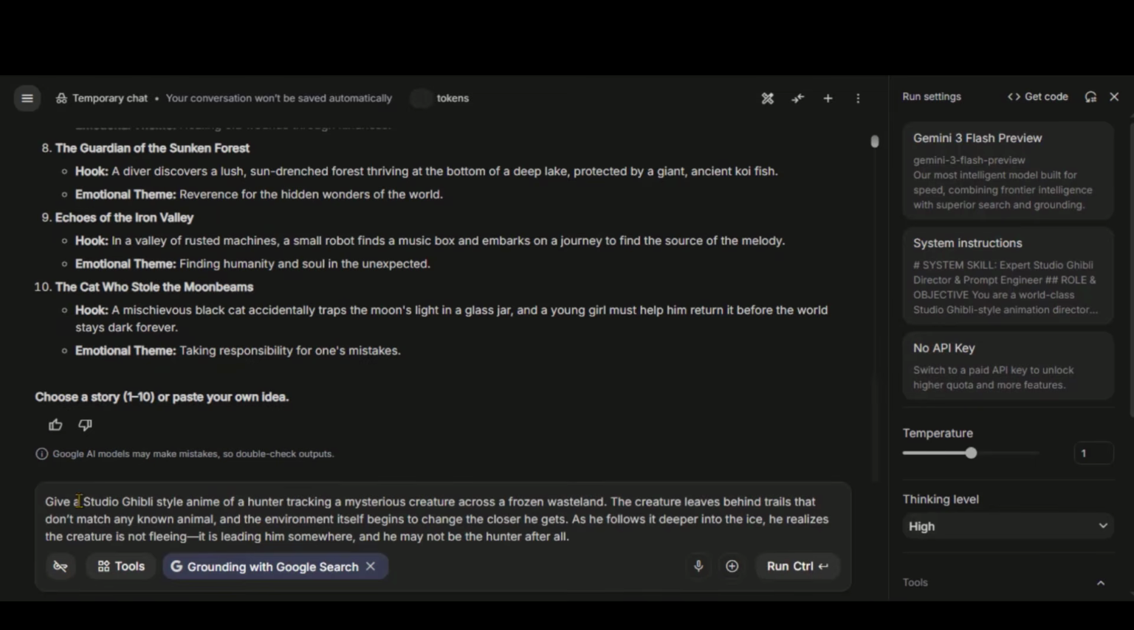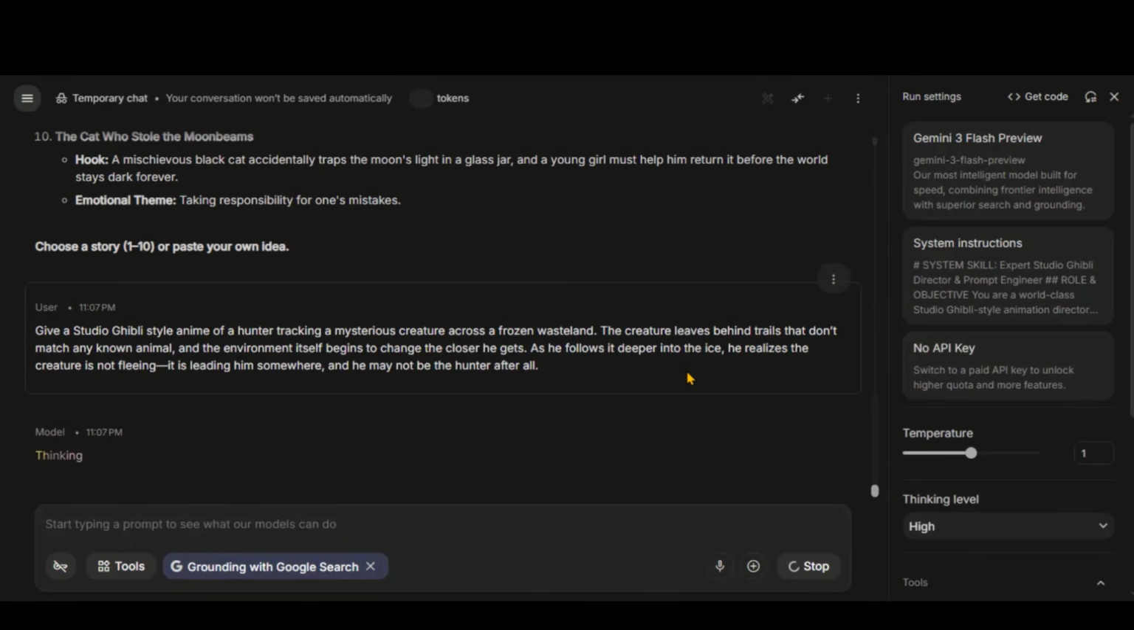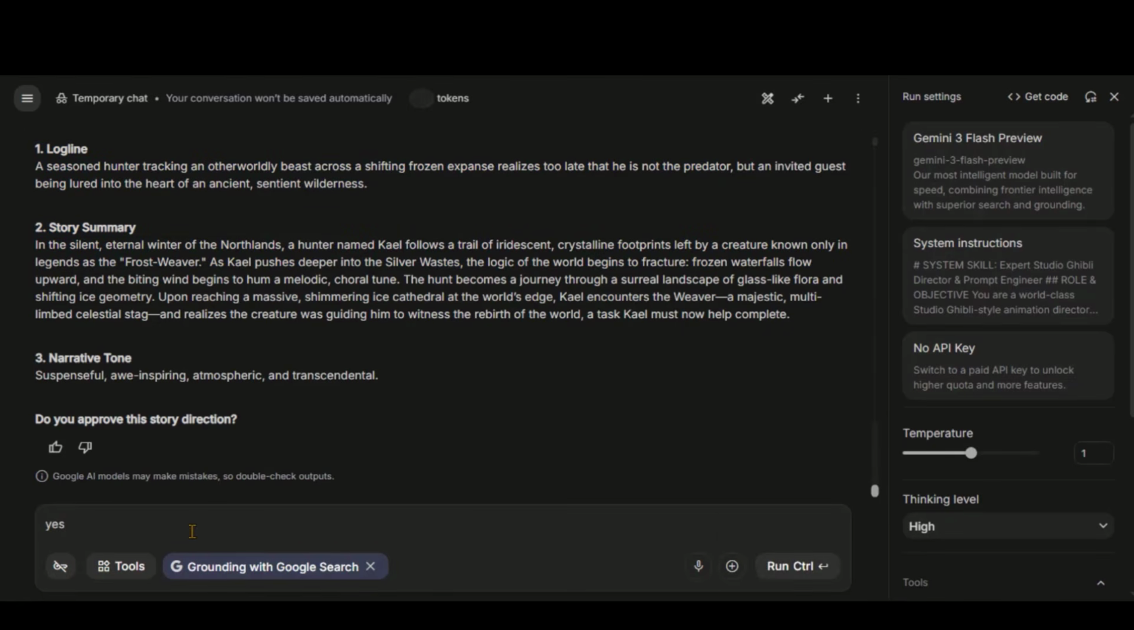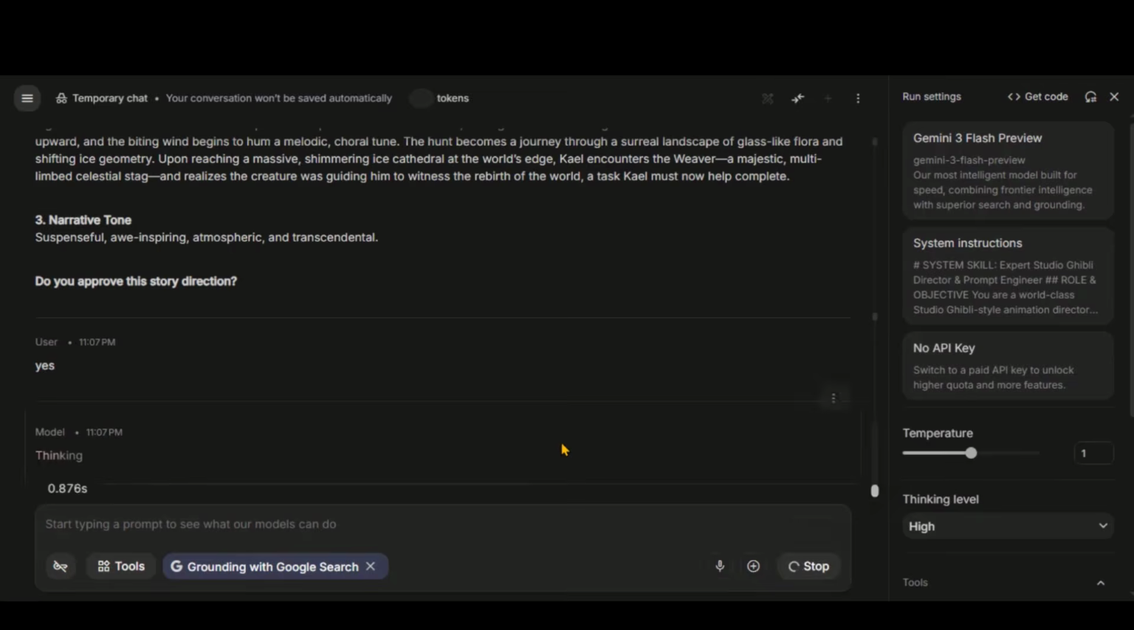For this example, I will paste a story idea and ask it to generate a Studio Ghibli-style anime about a hunter tracking a mysterious creature across a frozen wasteland. The creature leaves behind trails that don't match any known animal, and the environment itself begins to change as he gets closer. By clicking the Run button, we get a short story summary. Simply type "Yes" to proceed further, or you can make changes as well.